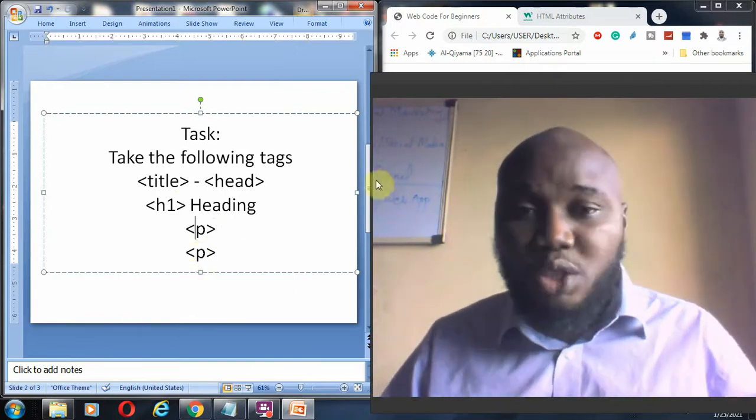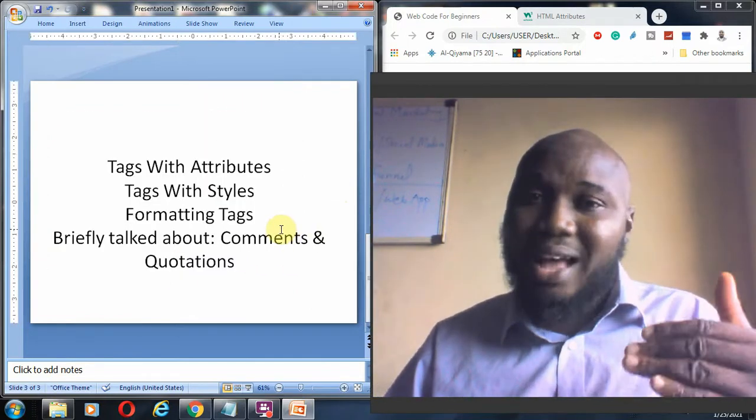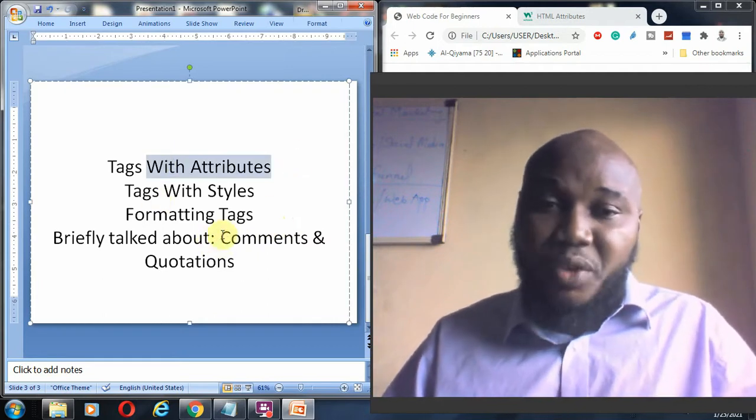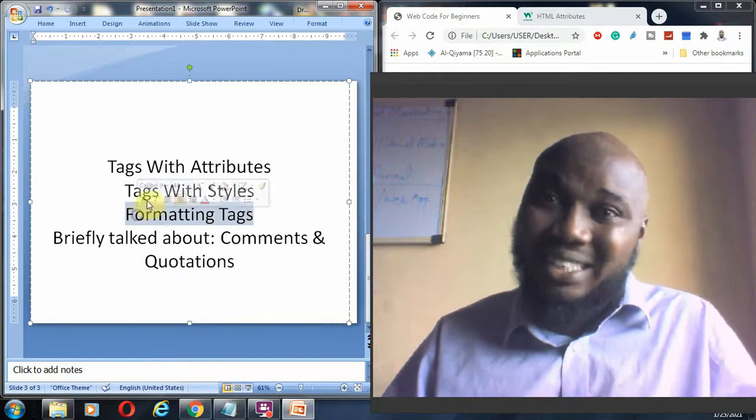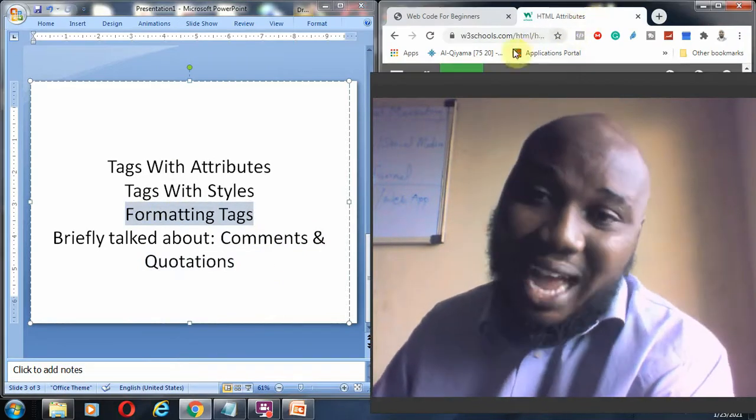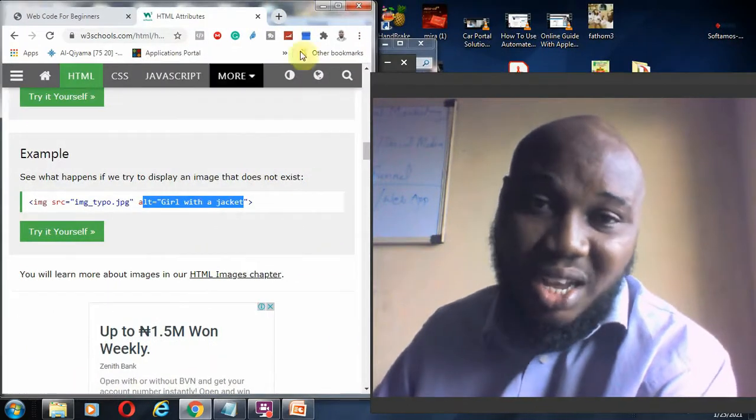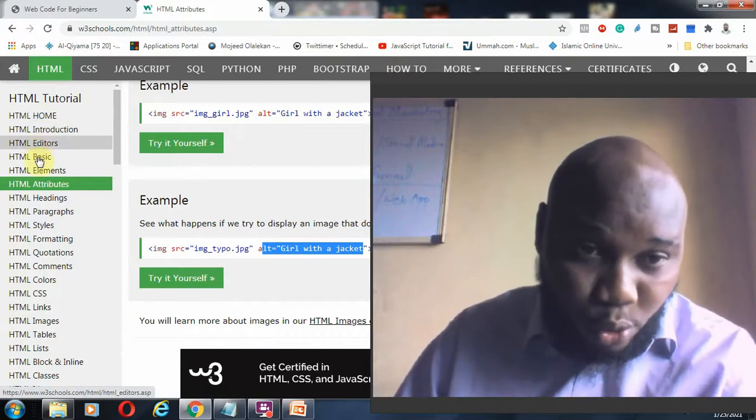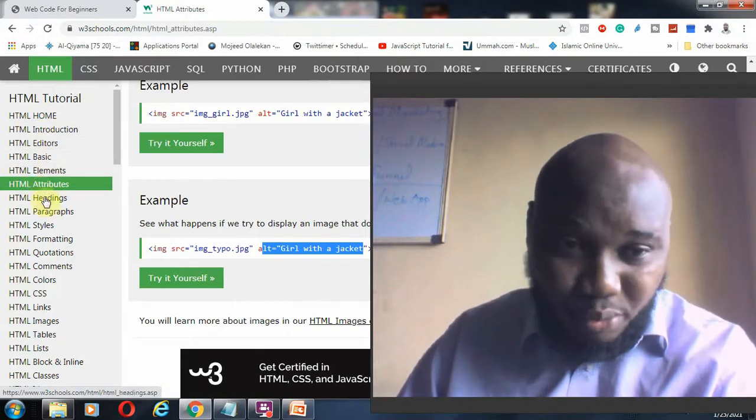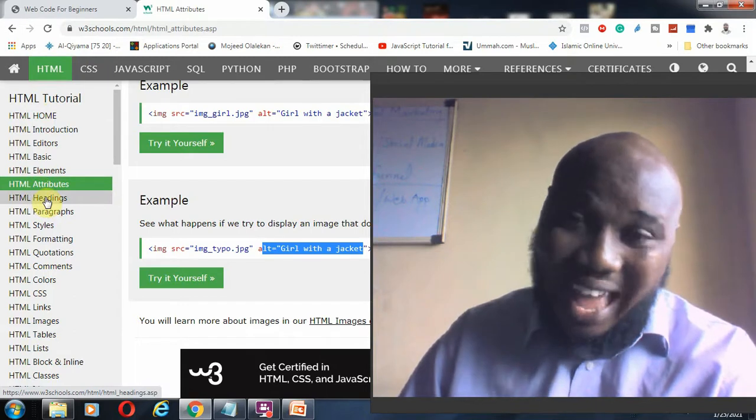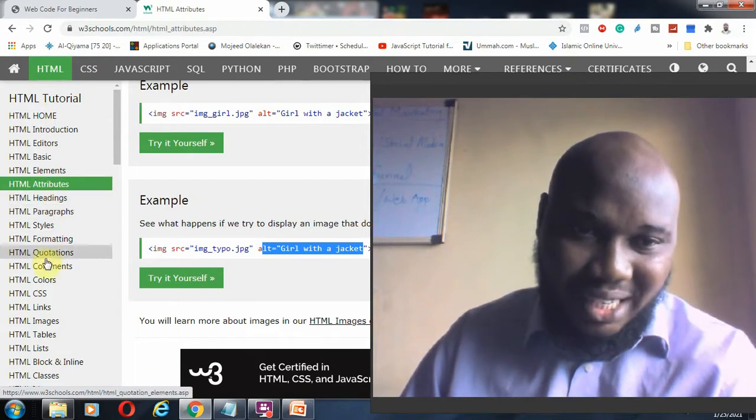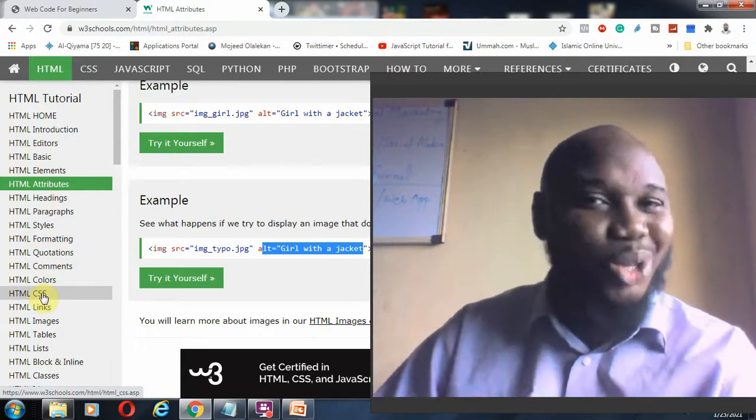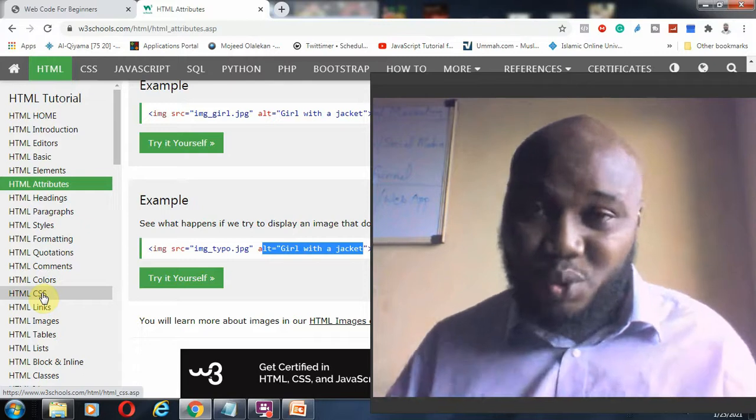So today we want to look at these aspects. We want to look at tags with attributes, and other formatting tags that we can use. Like I've always been saying, our guide is W3Schools, and I would always encourage that you go through it. We are through with some of the basics. Now we look at attributes. We've done headings, paragraphs, formatting, comments, styles, colors, and a bit of CSS, which will take you to the next aspect of this work effort, which is CSS.